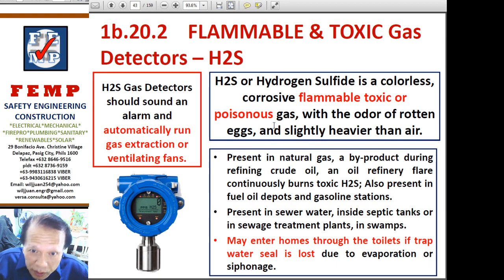Okay, so let's go back. The only way therefore to detect or to protect us from this gas, which is toxic and flammable at the same time, is to have hydrogen sulfide gas detectors. And we should also sound a specific alarm, and run gas extraction fans or ventilation fans, especially if they are in the basement. Just like what happened in the Glorietta, they should have provided ventilating extraction fans there.